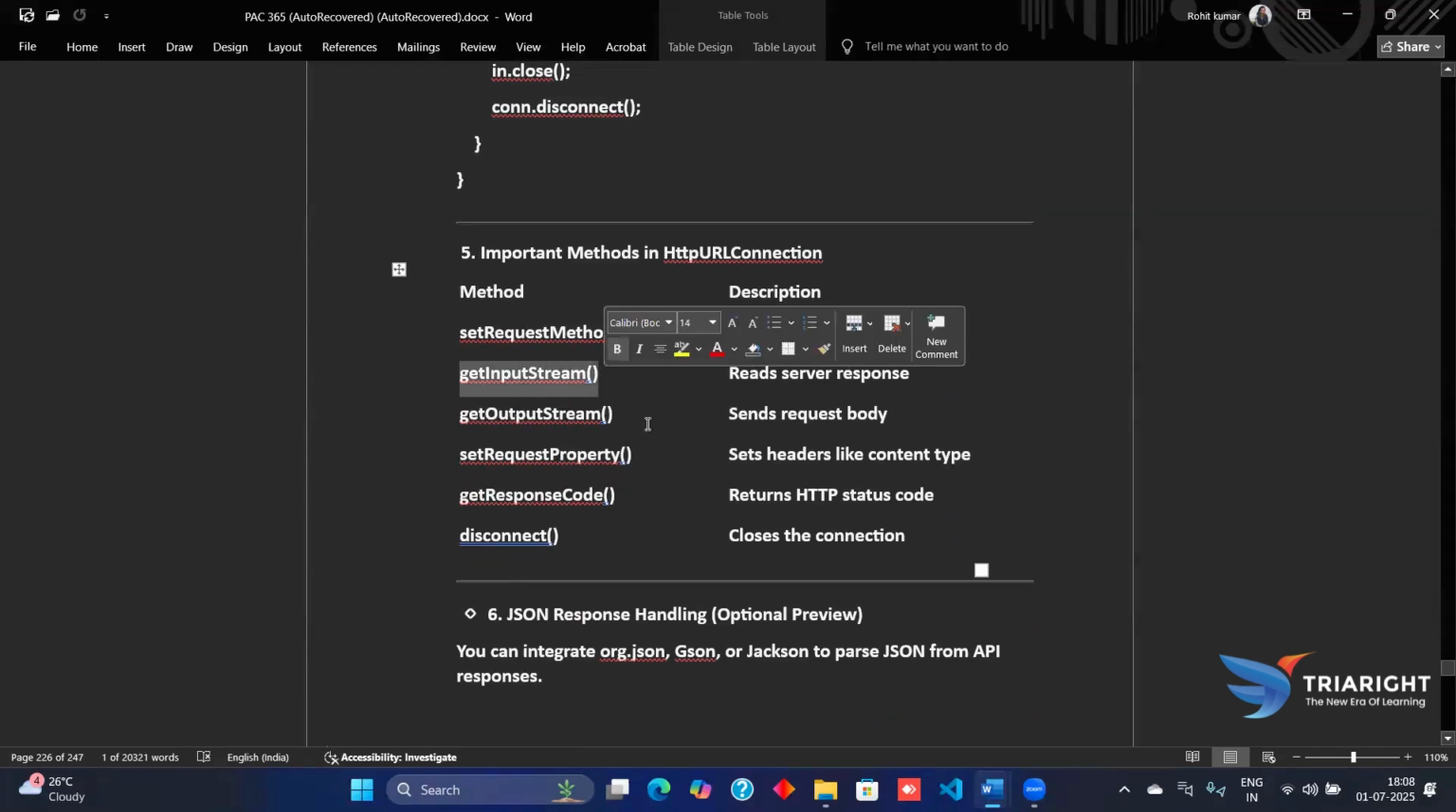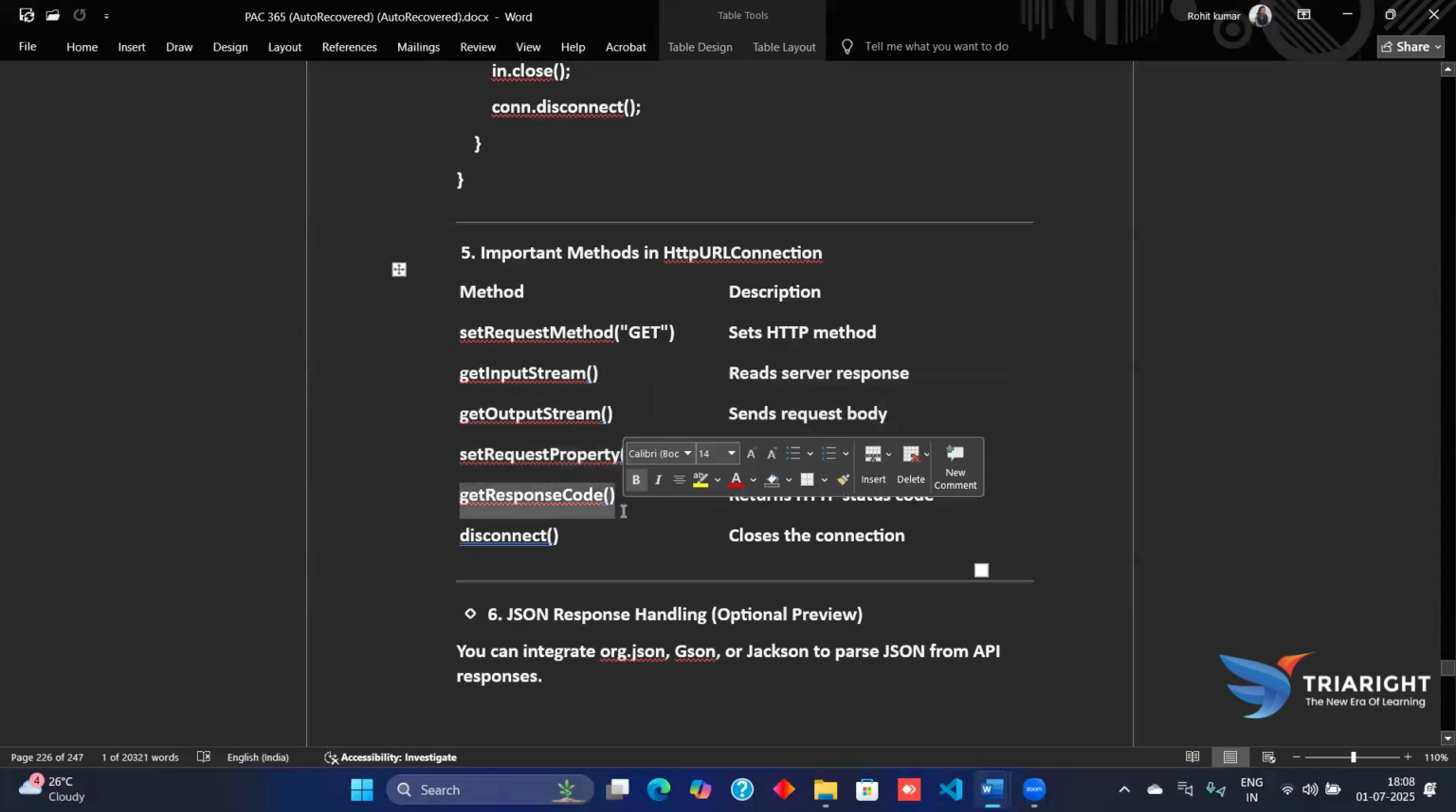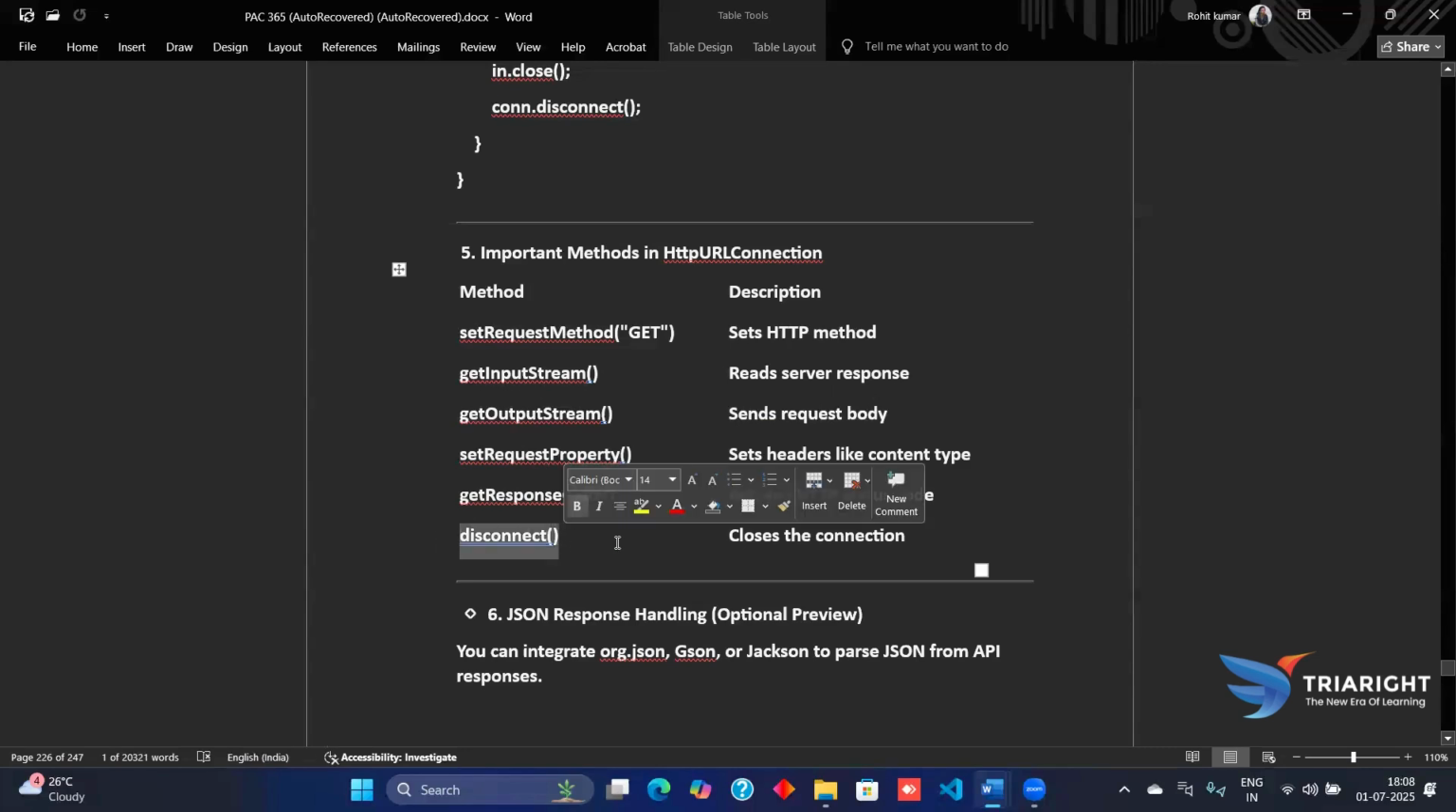getOutputStream sends the request body. setRequestProperty sets headers like content type. And getResponseCode returns the HTTP status code, what the status is. And disconnect will close the connection.